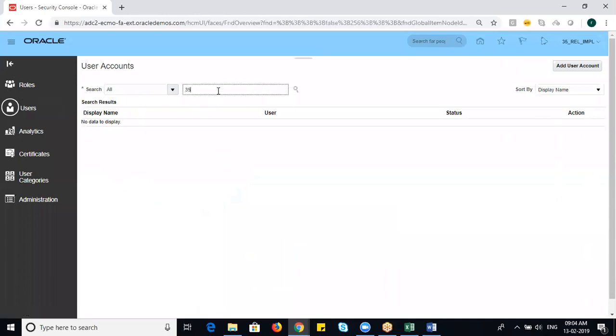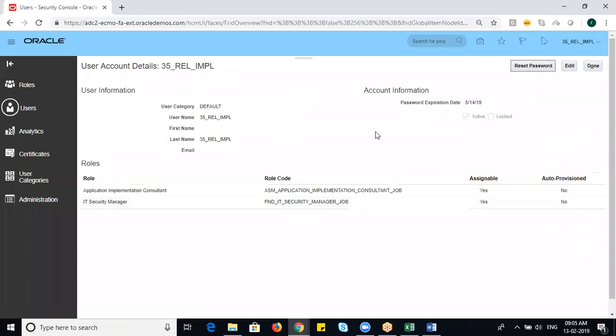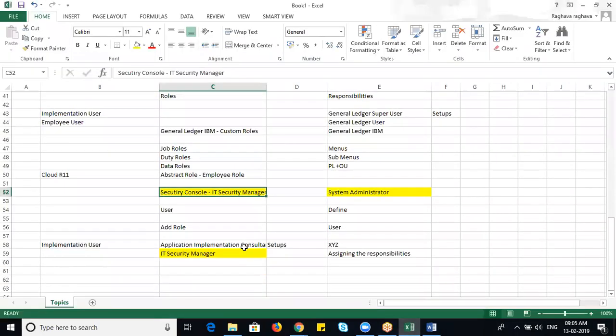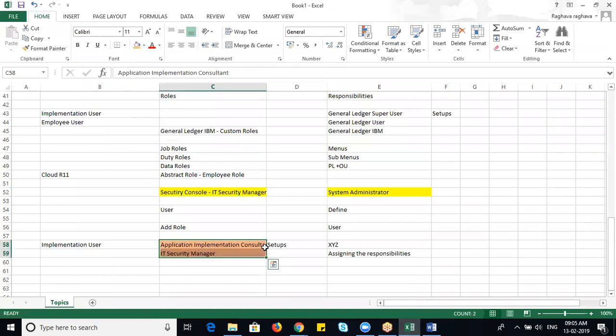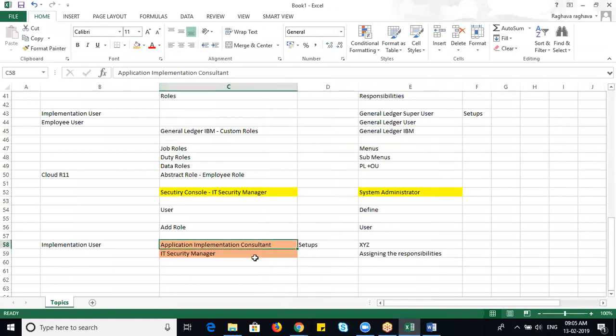Click on the role 35 REL. On your own, you can activate more. This is how you do it. You can click on it and access whatever you want. So these two roles are very, very important. One is application implementation consultant and the other is for IT security. These two roles are very, very important for doing the setup activity as well as for access.